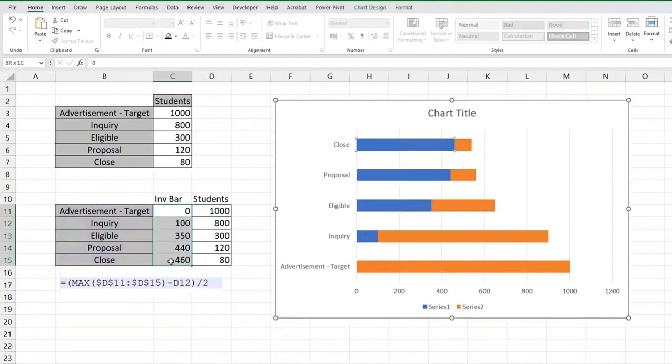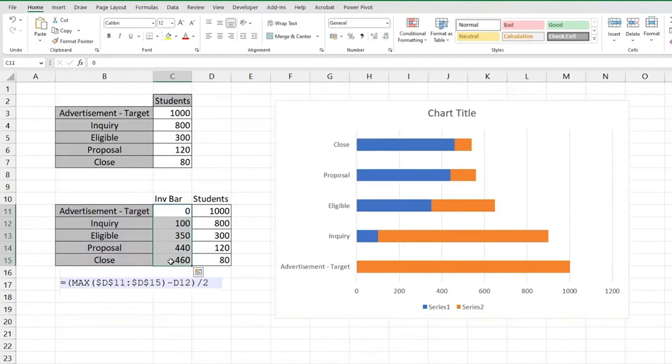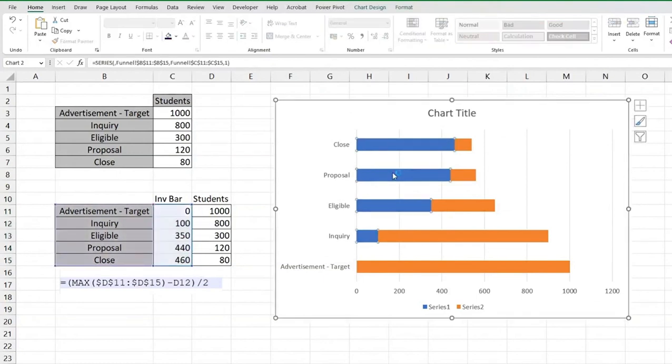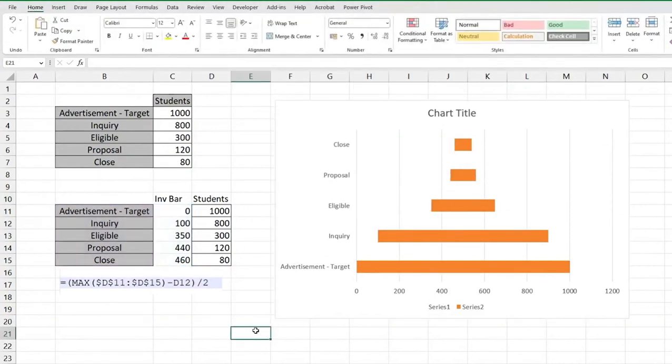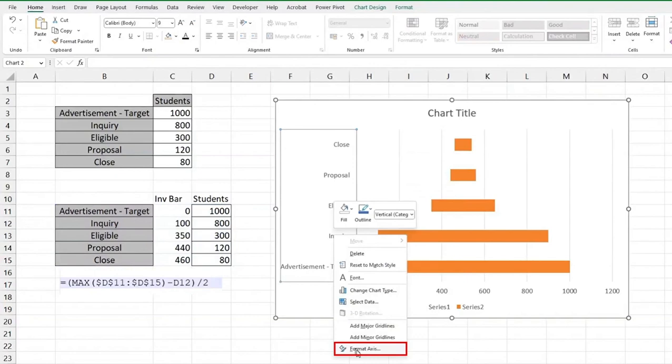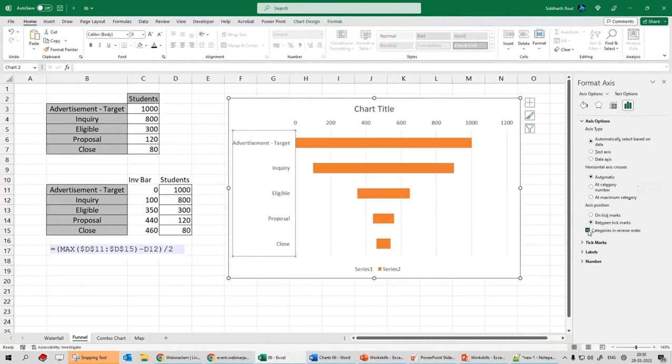Once this is done, click on the base bar, the blue area, and repeat the process: no fill. We have got the funnel, but the funnel is in reverse. So how do we fix that? Right click on the vertical axis, click on Format Axis, categories in reverse order. Now this looks like a funnel, isn't it, guys?